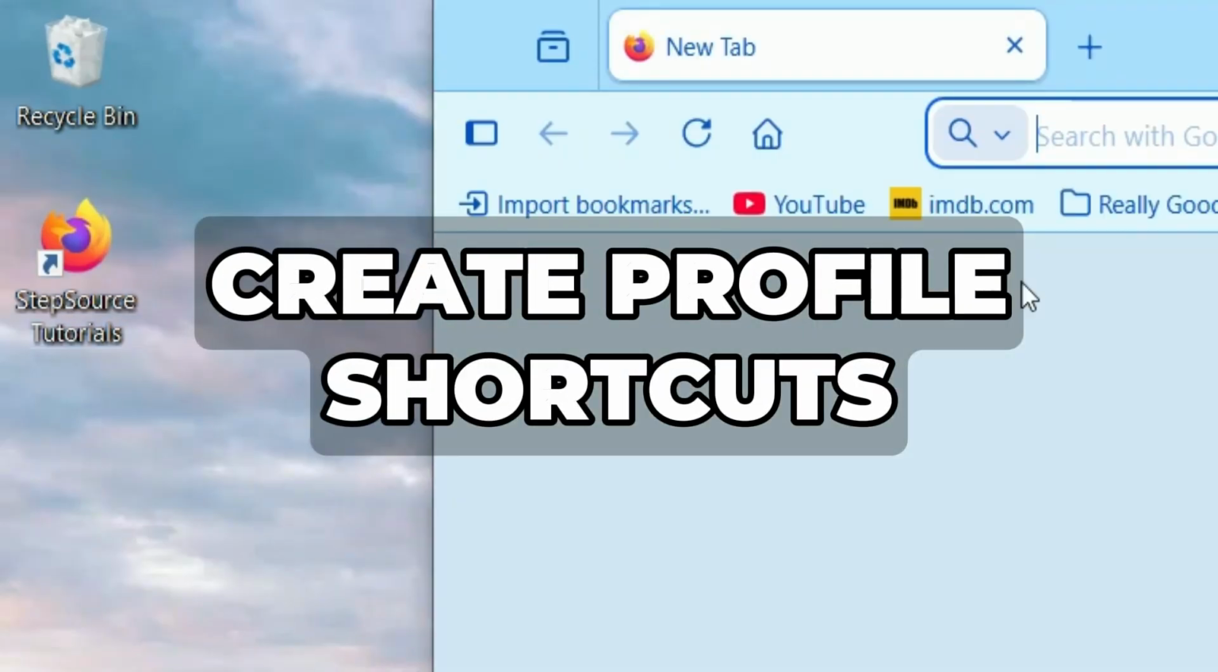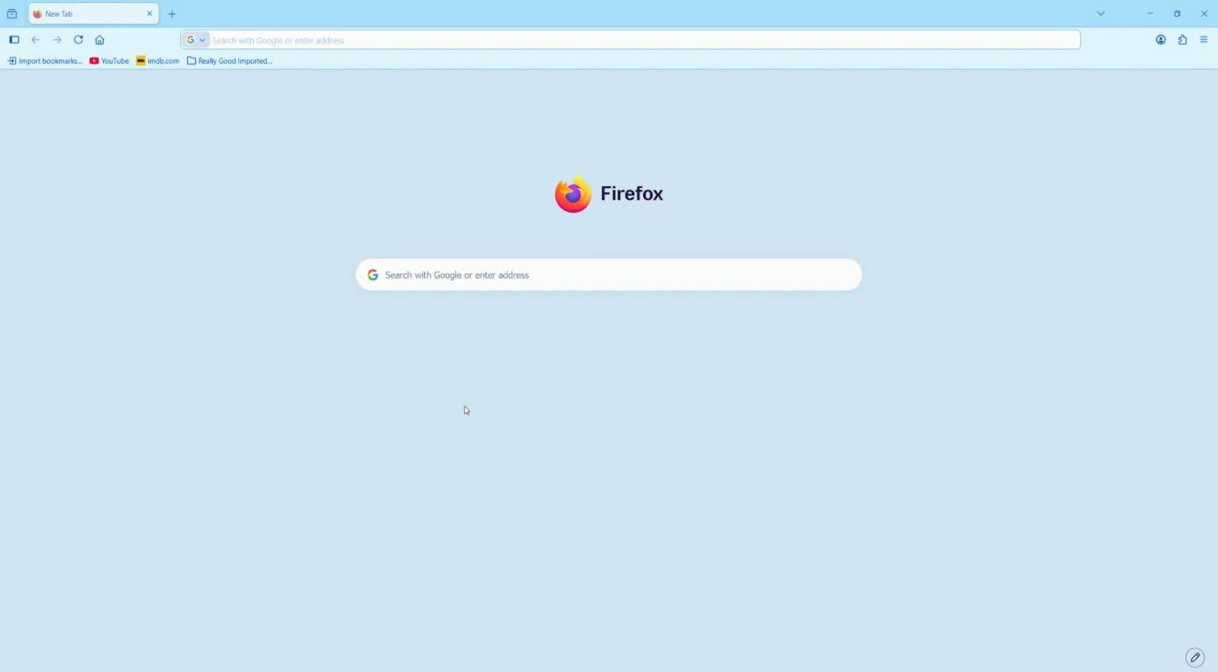If you use different Firefox profiles for different purposes, such as work, studying, or personal browsing, switching between them can become a little inconvenient. A simple solution is creating a desktop shortcut for each profile, allowing you to open the exact Firefox setup you need immediately. In this video, I'll show you how to create a profile desktop shortcut in Mozilla Firefox.